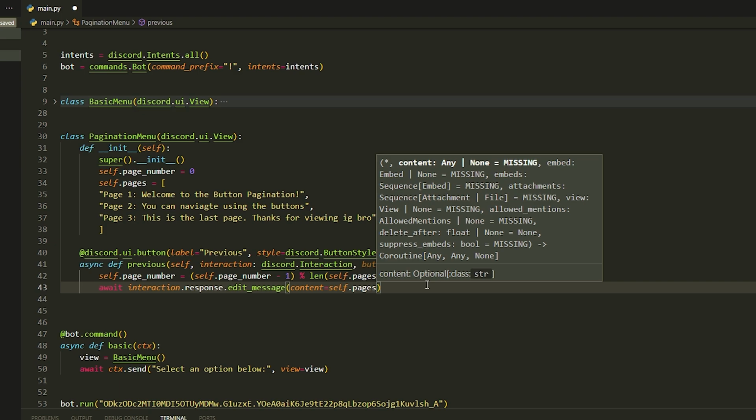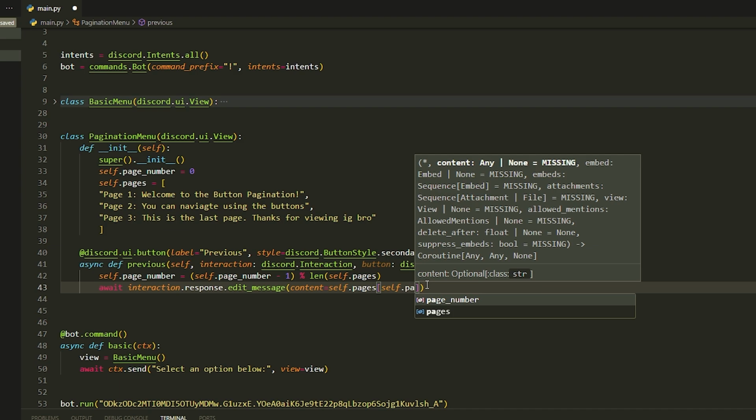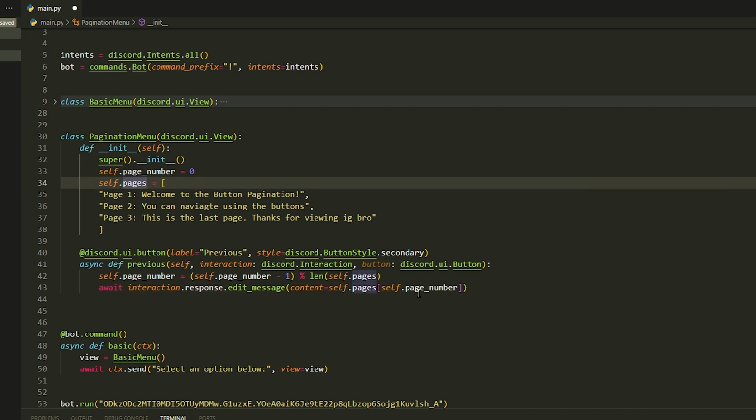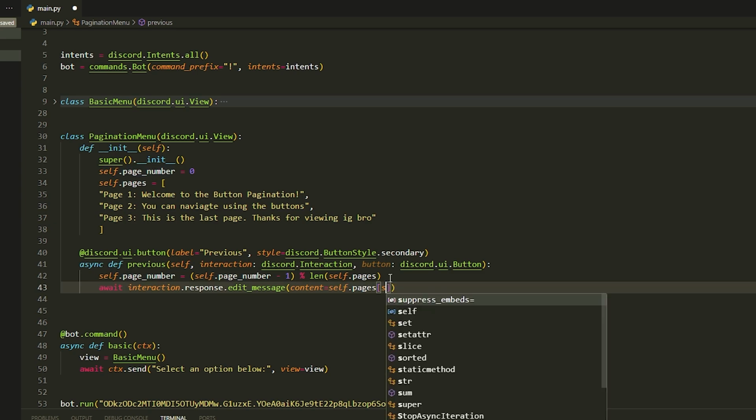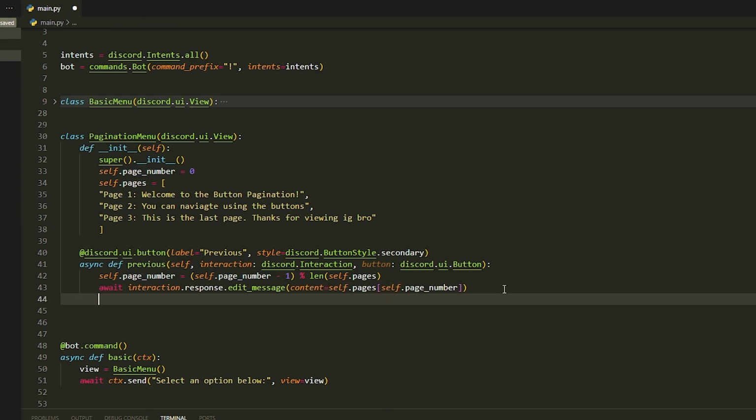And for that, we can just get the list of the self dot page. Is it the page number? Yeah, the page number. It'd be like the number in it. So the self dot pages is this, and then the self dot page number is this. So basically, if it was 0, it would be 2. So yeah, like that. Okay, and that's basically that for that.